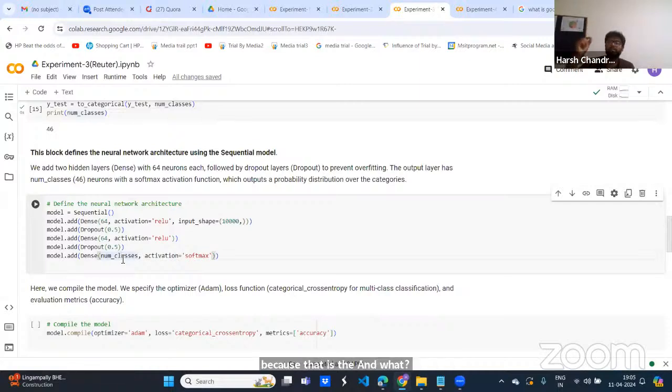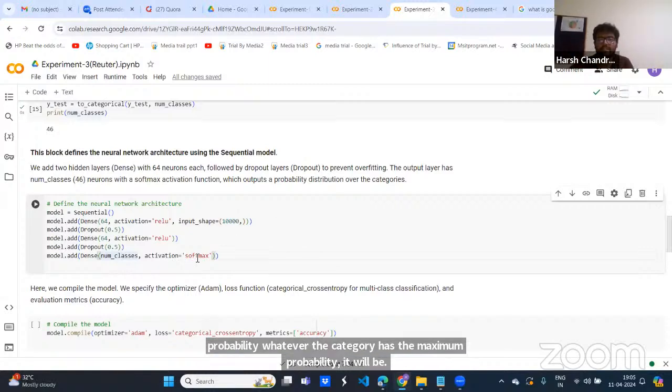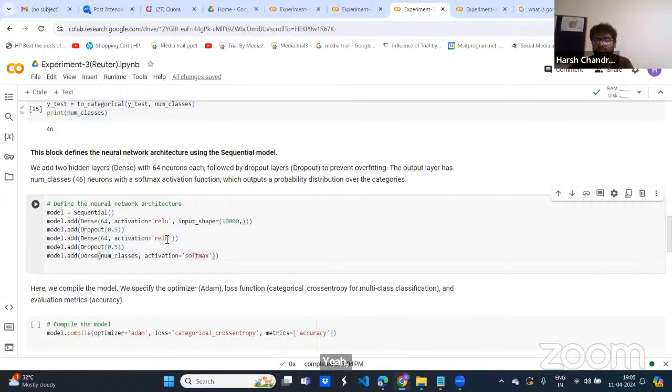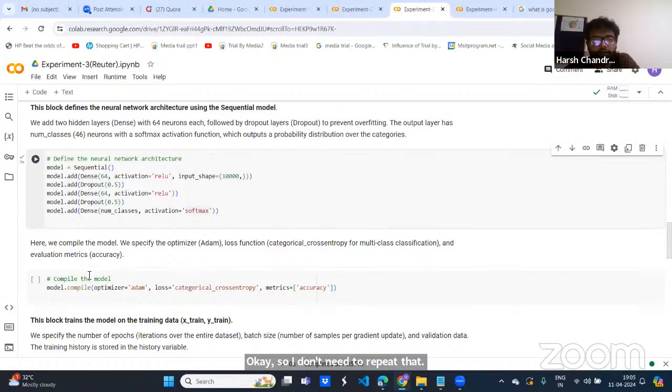Now, when I'm creating an output, all the probabilities will be divided into 46, and we are making a summation of all those 46 probabilities. It should come to 1. Whichever category has the maximum probability, it will consider that as output. We are taking that activation as softmax. Now we have understood what the ReLU function does, so I don't need to repeat. Now this is our neural network.